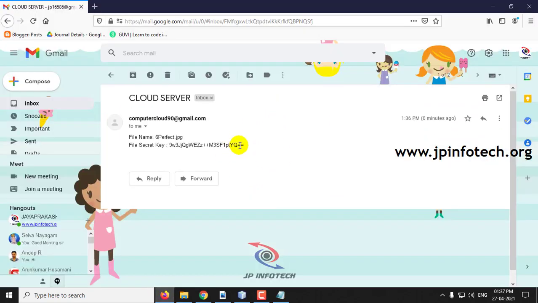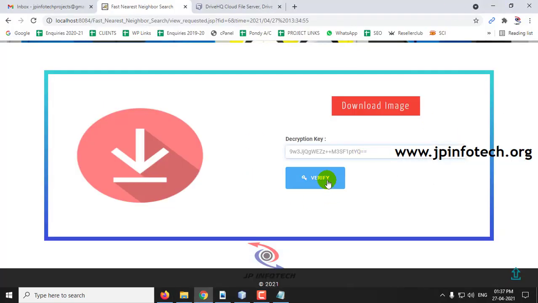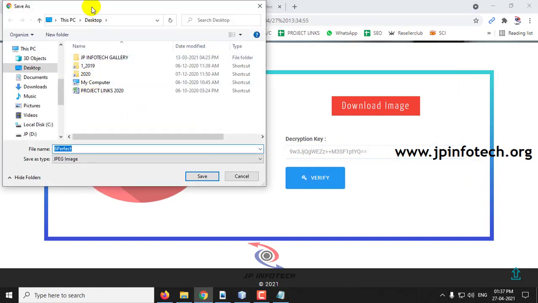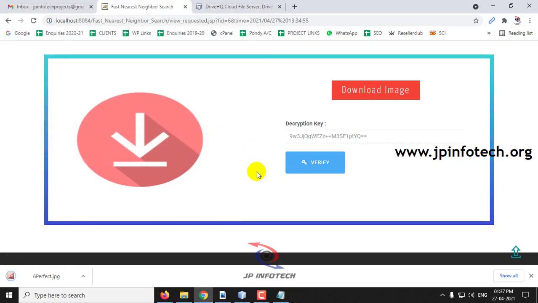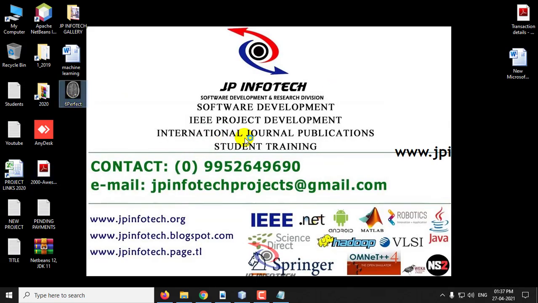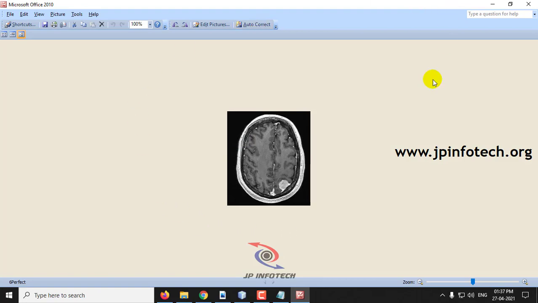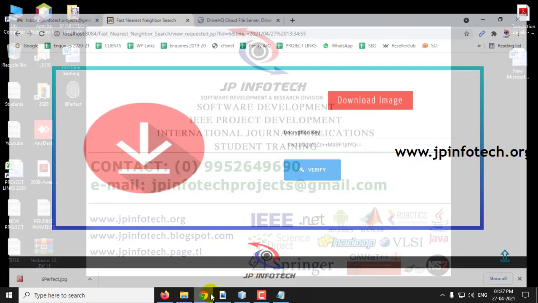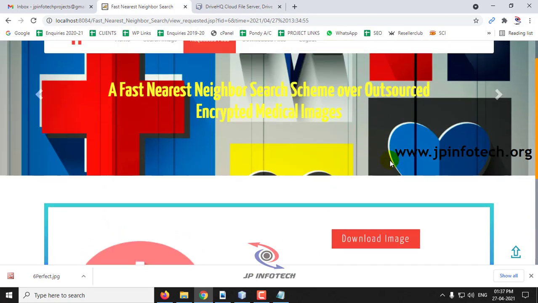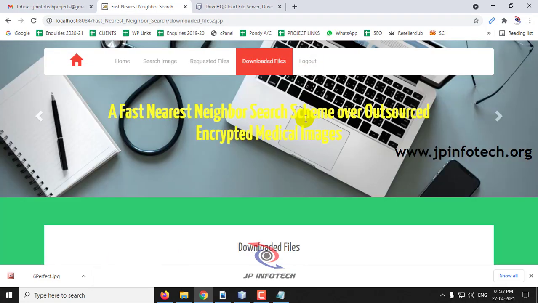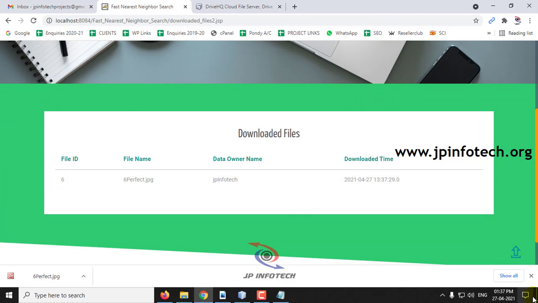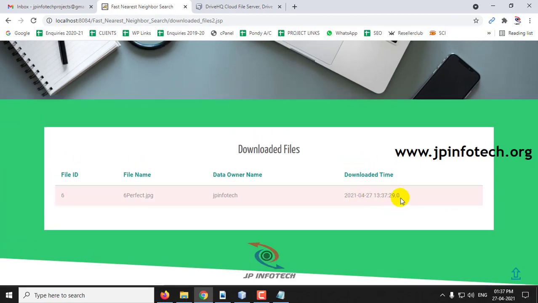So here the data user has received the key from this email ID. Just enter that key and then click verify. After validating, you can see the file is being downloaded and asking for the download location. Let me click save on the desktop, and now you can see the file is decrypted and you can open the file. And in downloaded files, you can see the file that you have downloaded and the downloaded time of it.